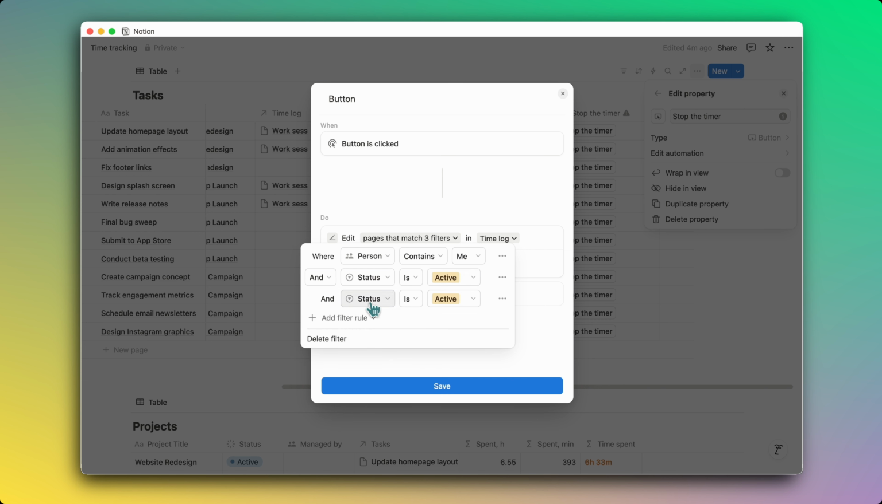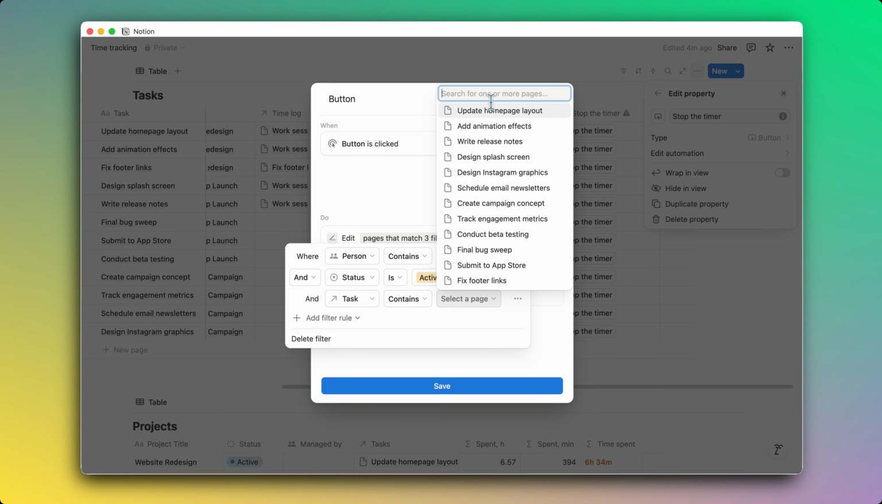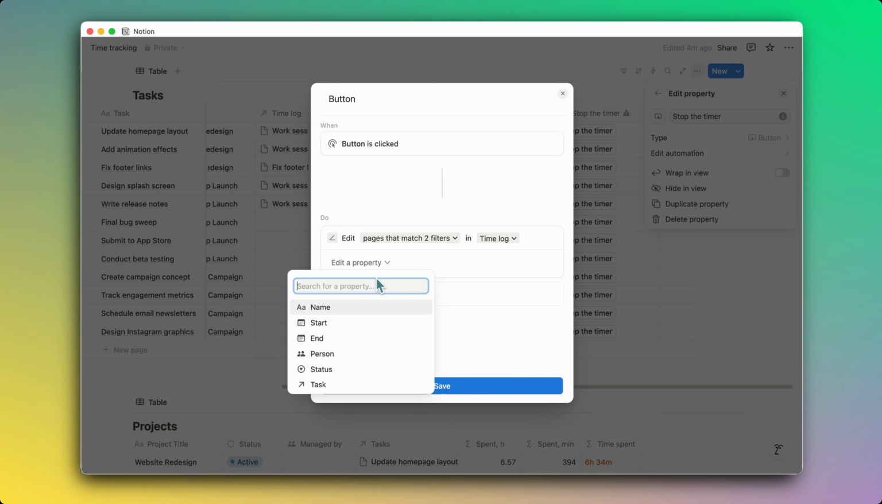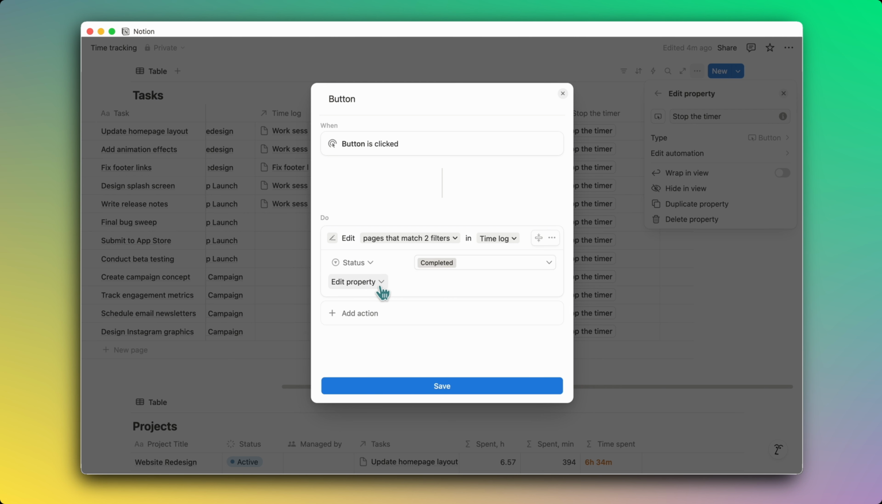And I would love to be able to dynamically filter by task too. Remember how we used this page reference when configuring the Start the Timer button? Well, here that option isn't available. Not for filters, it's probably a technical limitation of Notion. We can only use a static task reference, which doesn't work for us. So we leave the filter with just status and person, and we set the end time and update the status to completed.